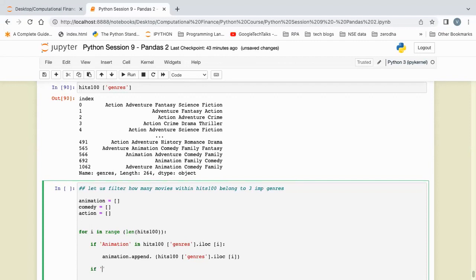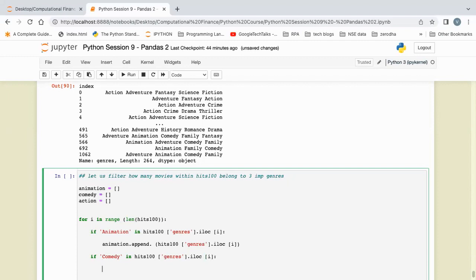So similarly, if comedy, sorry. Okay, and likewise for action.